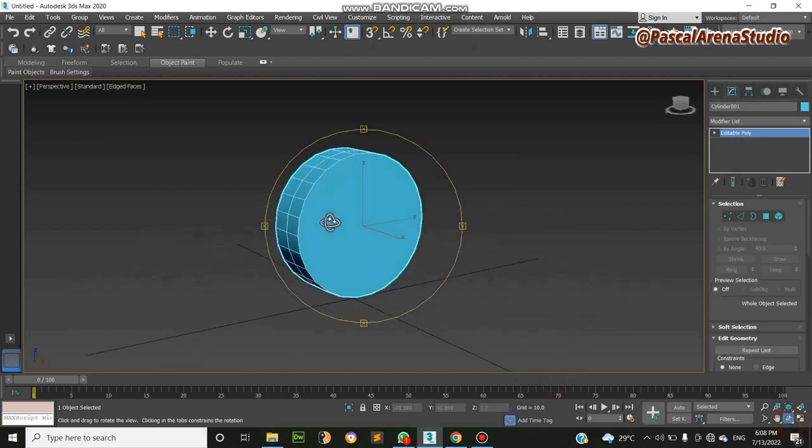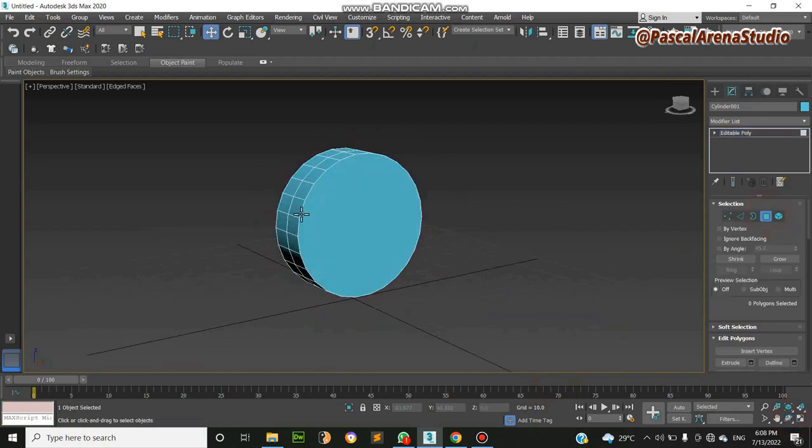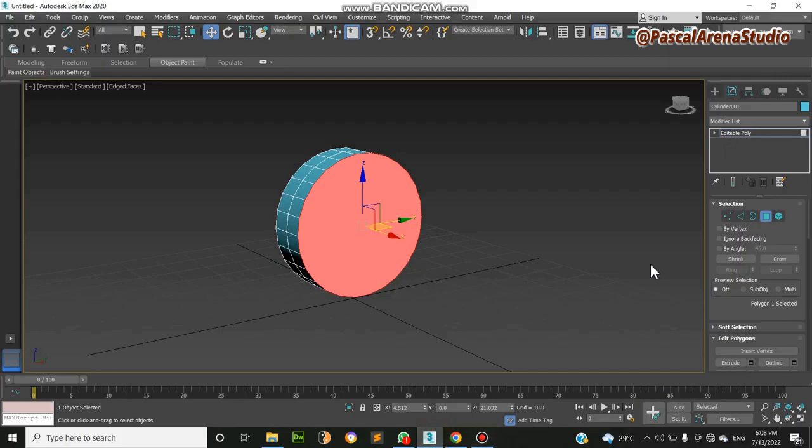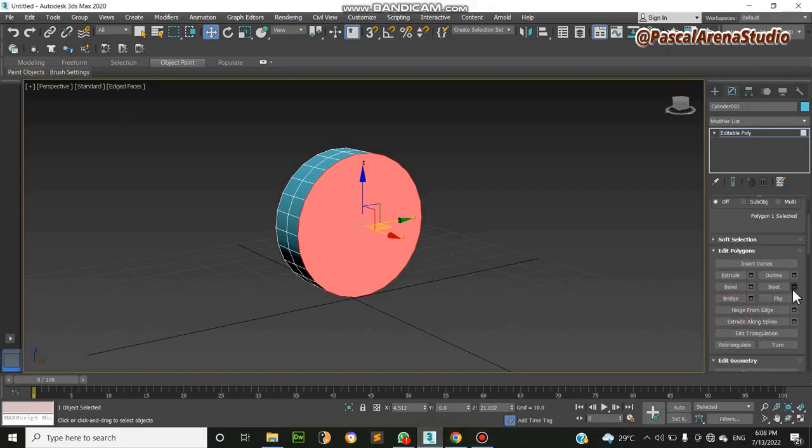So right now we are going to click on this environment. First, we are making the tire itself, after which we make the rim and bring it together. So for now, the tire, let's begin. You click on insert. When you click on insert, you drag it down till you get what exactly you want.